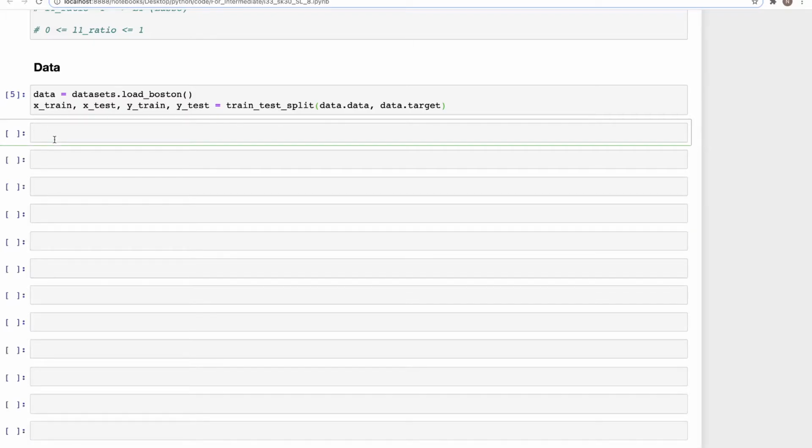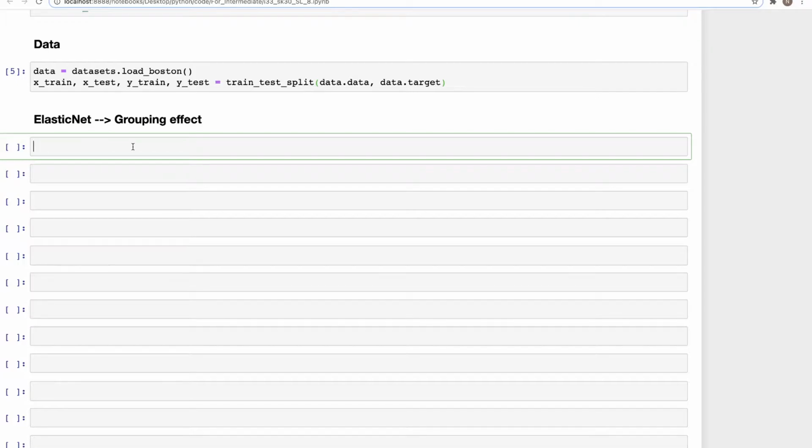Now to see the effect of grouping, let's look at ElasticNet and the grouping effect. For this, we'll update the data that we created by adding additional columns, because we need more features than rows. So let's create another data set.